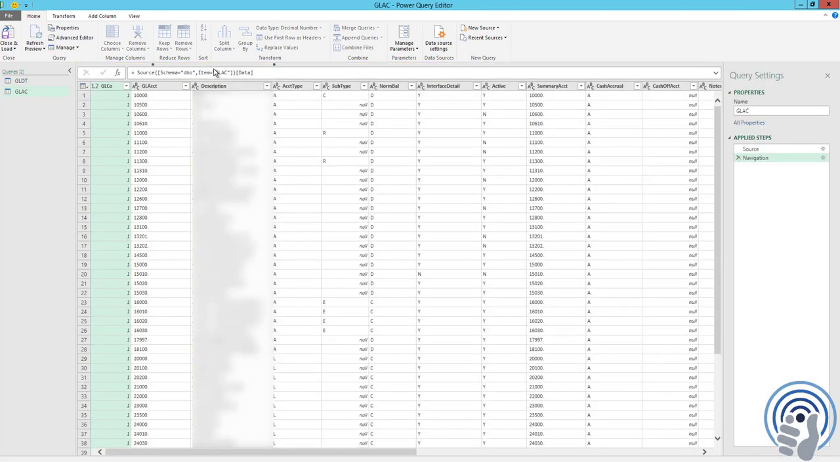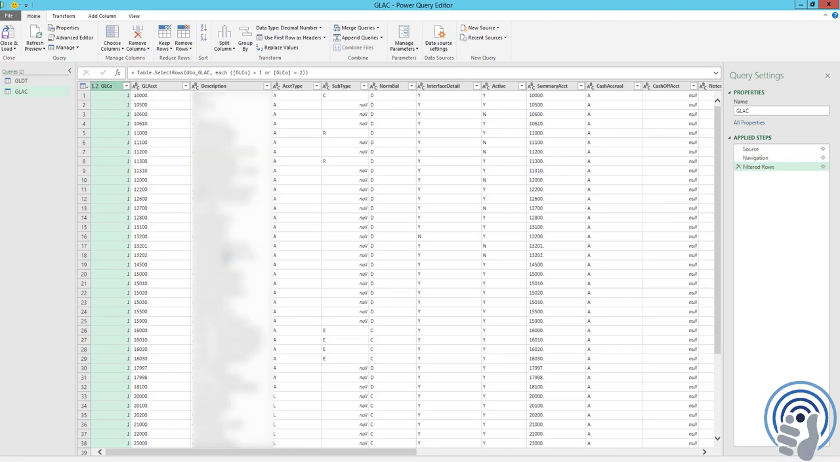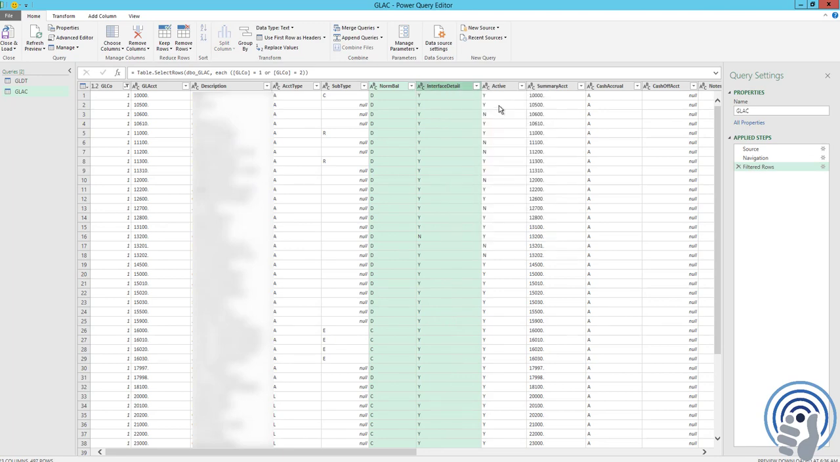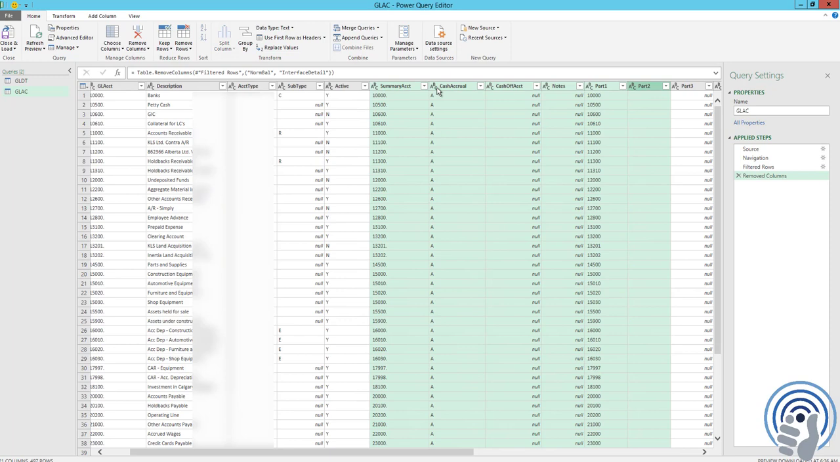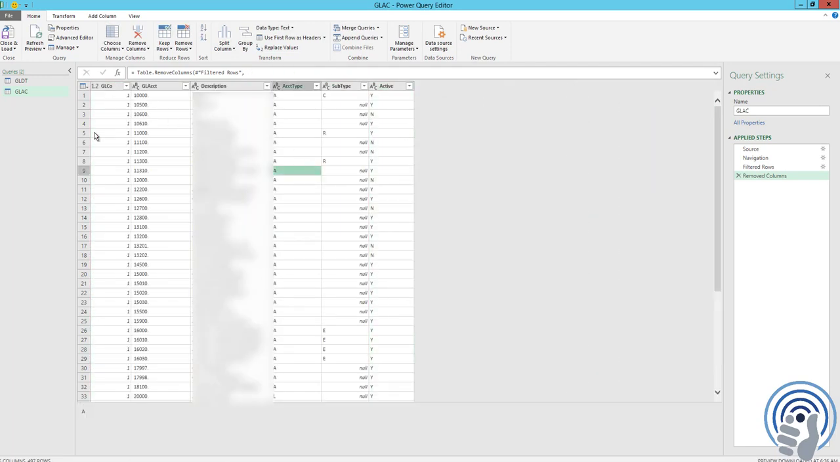Again, I want to hit refresh. I want to go to my GL companies. And I want to select only the relevant live companies here, 1 and 2. Hit OK. Again, I'm going to get rid of the columns that I don't need. I'll go remove columns. Alright, so now I have my chart of accounts for all my relevant companies.